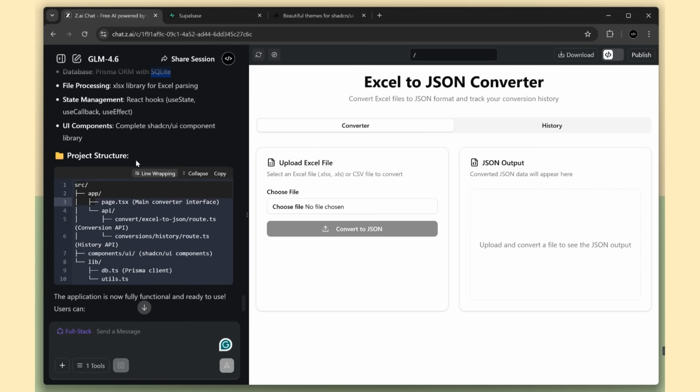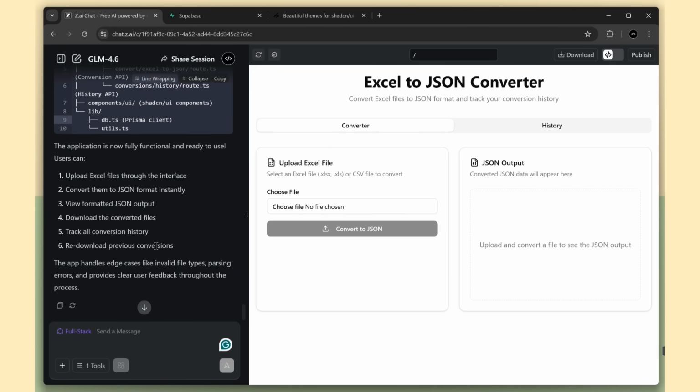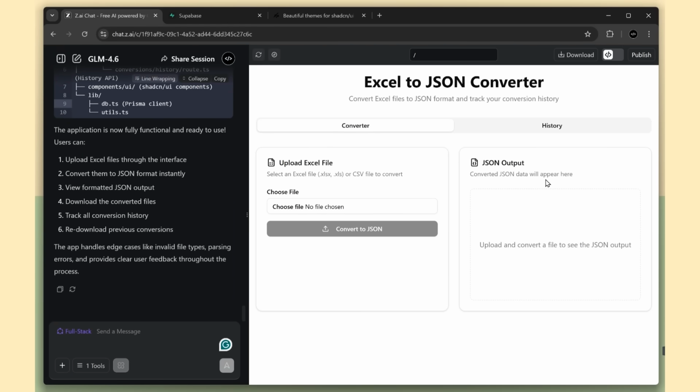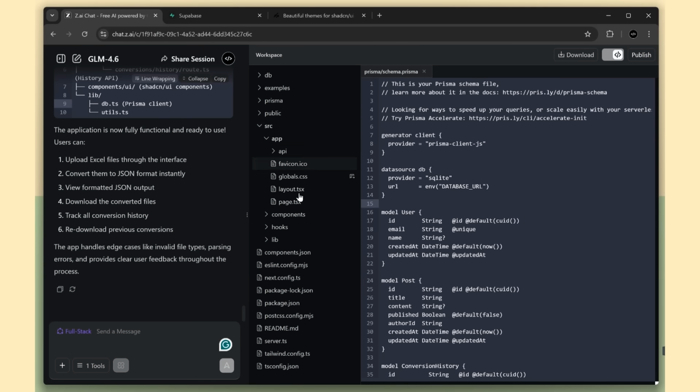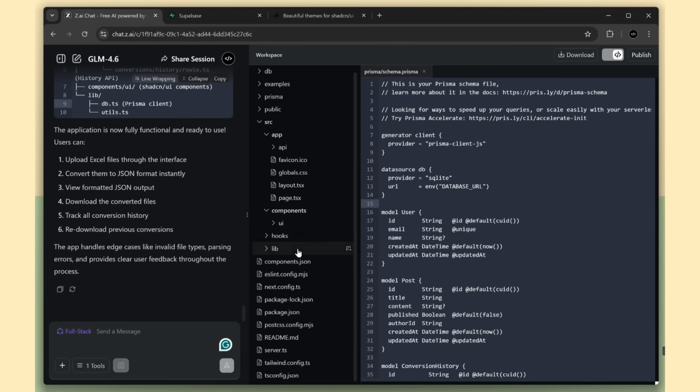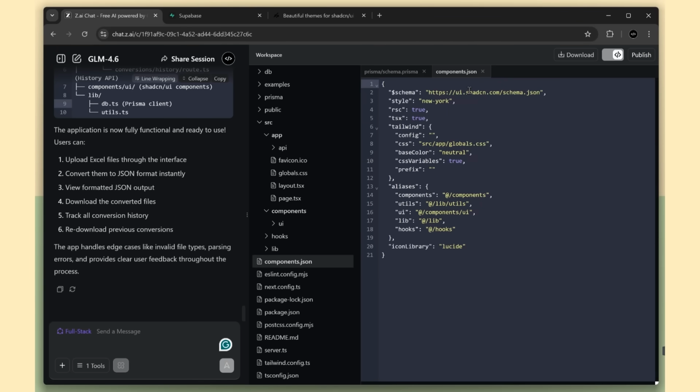This is the folder structure it generated. Before checking out the website, let's take a look at the code. Click on the Code Preview toggle button. Here's the SQL database setup, Prisma with an example schema, and the Next.js app router code, all neatly organized. The folder structure is completely professional. And finally, there's the Shadcn components JSON file.